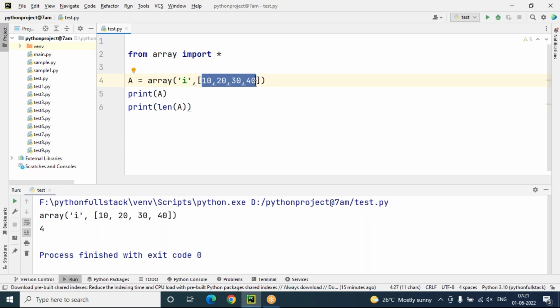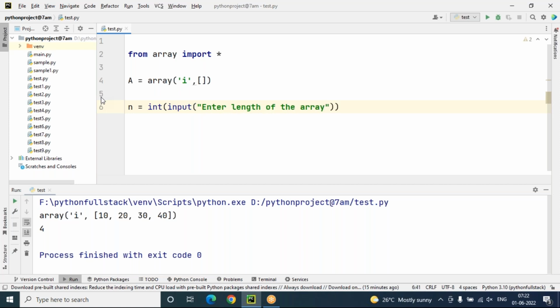Means I want to create an empty array, an array with no elements. But for this empty array, I need to accept values at runtime. How can I accept values at runtime? So first we have to decide how many elements the user wants to give. So I'm taking n equals int of input of enter length of the array. The user will decide how much length he needs to enter. N equals int of input of enter length of the array. And based on this length, we have to accept array elements one by one.